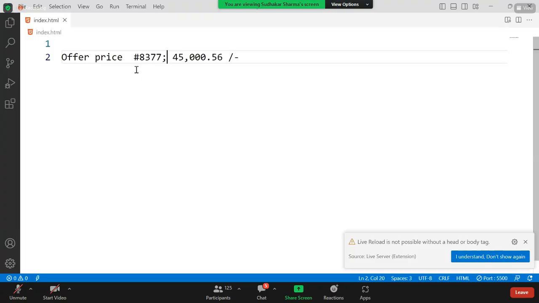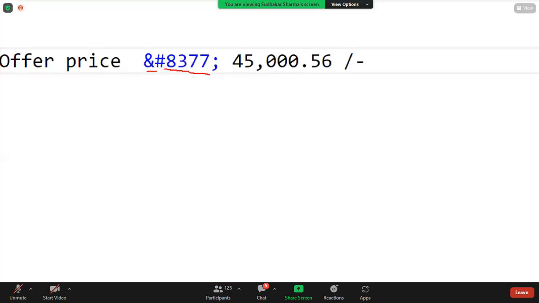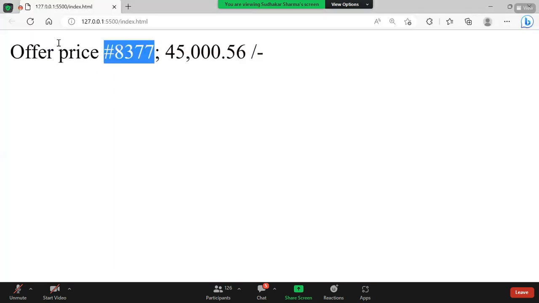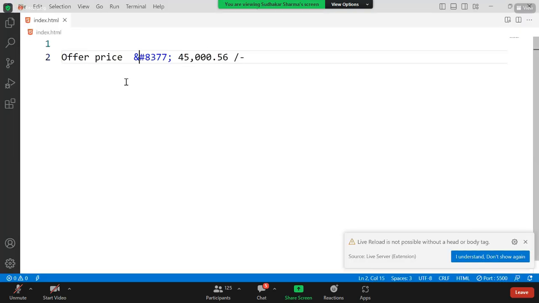Now, to these normal characters, I added an ampersand. Means one more character I added. But this character will change the presentation into a rupee symbol. That means we are presenting some content in HTML without any tag. There is no tag here. There is no token. That means a raw text can be presented. Ordinary text can be presented. This is raw text which is presenting.